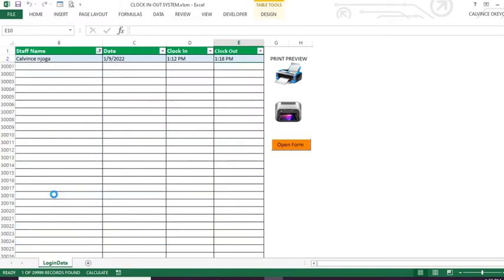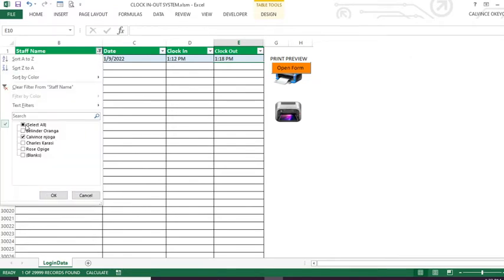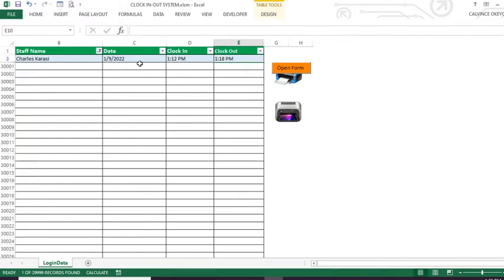Then you can see only Calves Njoga is now appearing in this list. You can put any user, Charles Karasi, for example, and select. You put Charles Karasi, then only Charles Karasi's data for clocking in will be appearing.